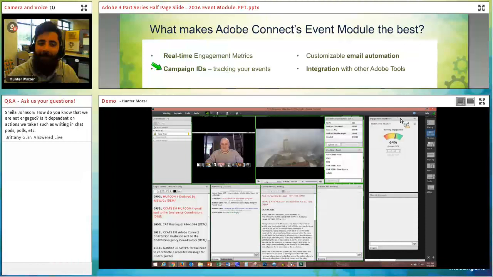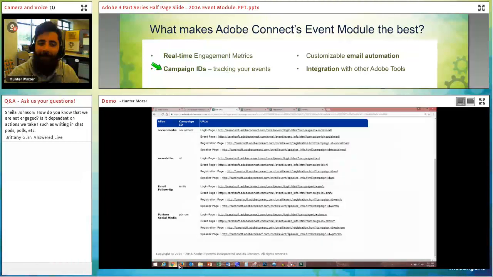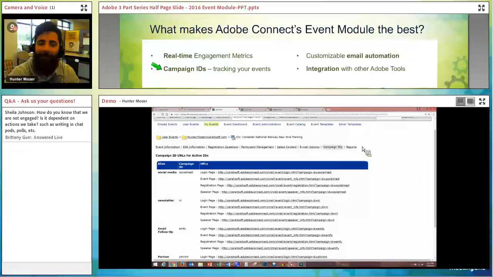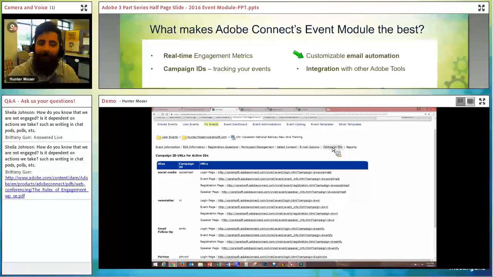But we have white papers on this. So if you are interested in how engagement tracking works, we have an entire, I believe it's called Rules of Engagement, that we can send you that shows you how Adobe Connect actually tracks engagement inside of the room. And if you are blown away by the engagement feature, I've got a report for you that we'll show you in a little bit.